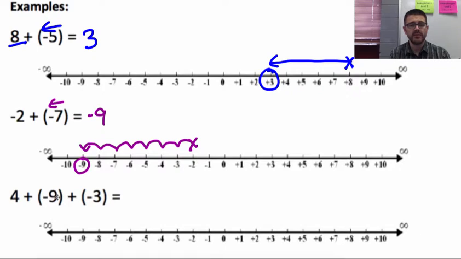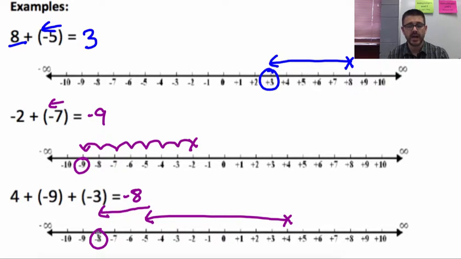4 plus -9, so I'm going to start at 4. I'm going to add a -9, which means I'm going to head in the negative direction 9 spots to -5. Now I want to add another -3, so I'm going to go farther down into the negatives 3 more spots and end up at an answer of -8.